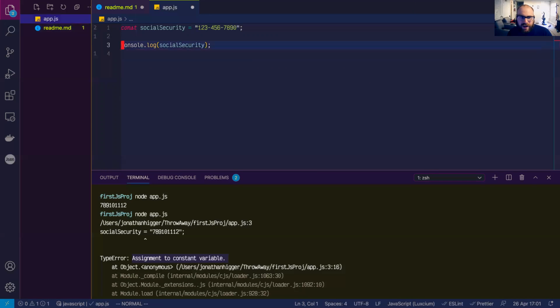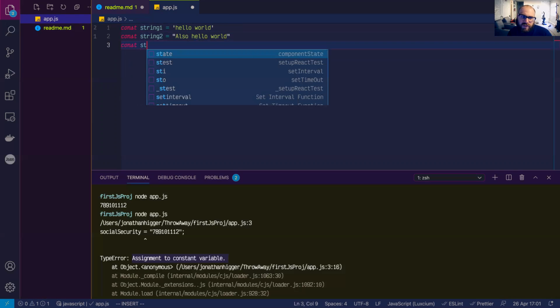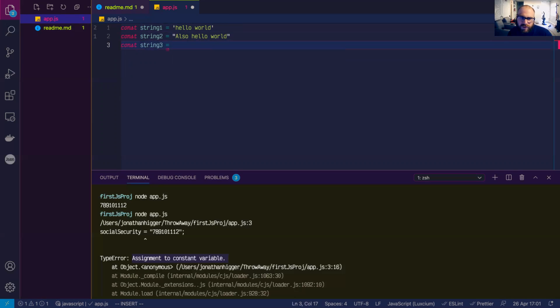Let's go ahead and make some strings. So I'm going to say const string1 equals hello world. Const string2 equals also hello world. And const string3 equals also hello world. All of these formats are valid.